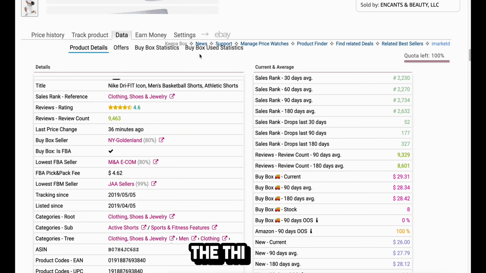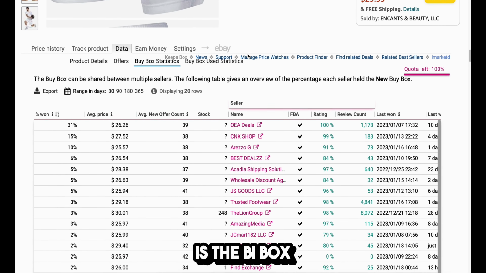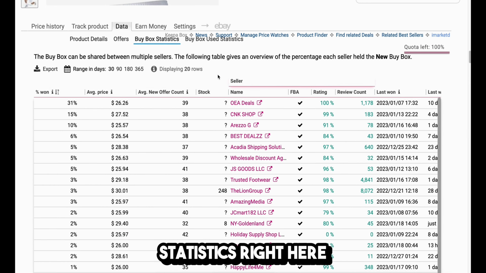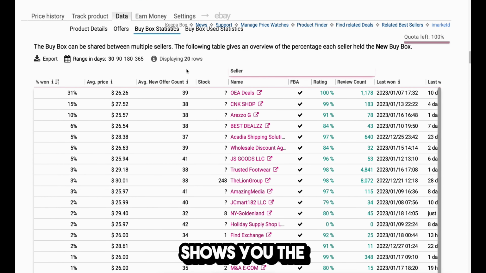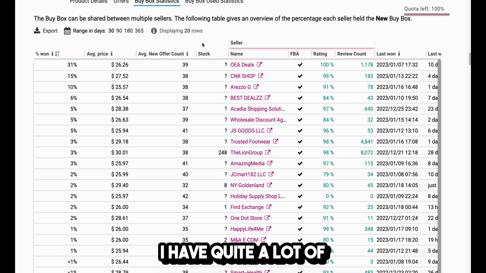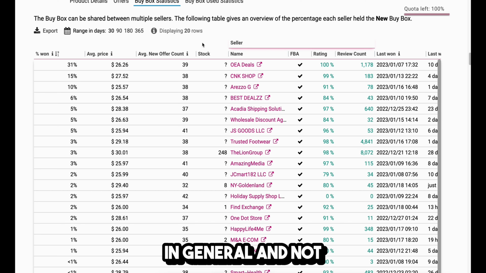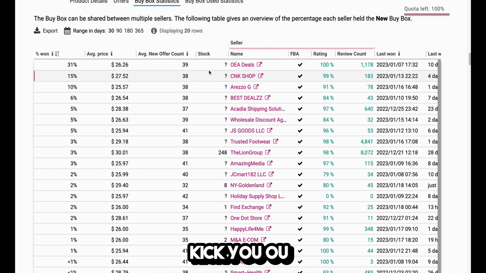The third tab is the data tab. The main area that I use here is the buy box statistics right here. Buy box statistics shows you the buy box share that each seller gets. I always like to join listings that have quite a lot of FBA sellers, or sellers in general, and not to be the only seller on the listing, which could be a signal of an IP complainer brand that will soon kick you out of the listing.